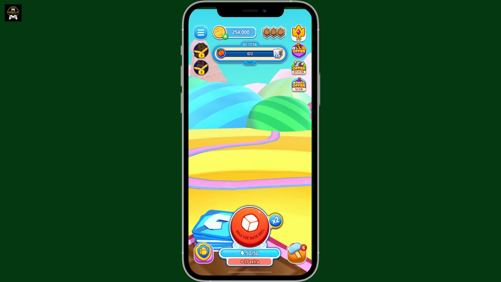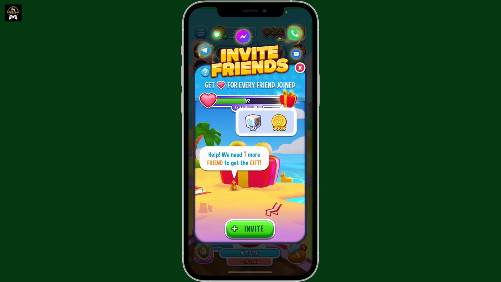Also make sure to invite friends to play Dice Streams, from where you can earn free rolls for referring new players. After you invite a friend and once they join into the game, you will be able to get free rolls and coins for referring new players to the game.